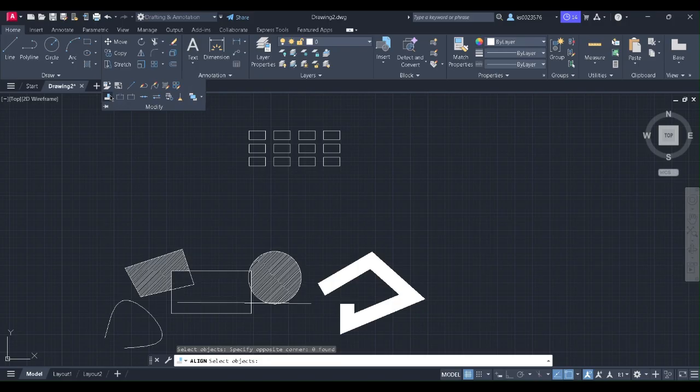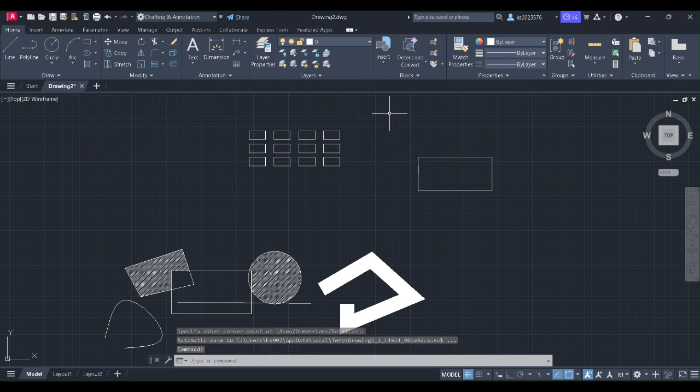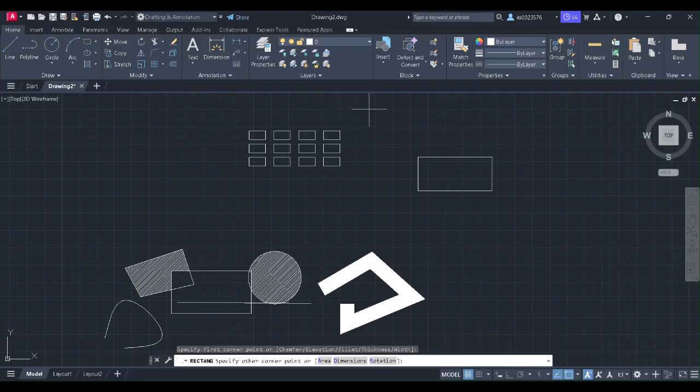For this align option, first we have to make some objects, the first is this and the second like this. Now this option, align. It is asking to select object. So I am selecting this object and then enter. And now it is asking first to specify source point. So our source point is this. And next is first destination point.